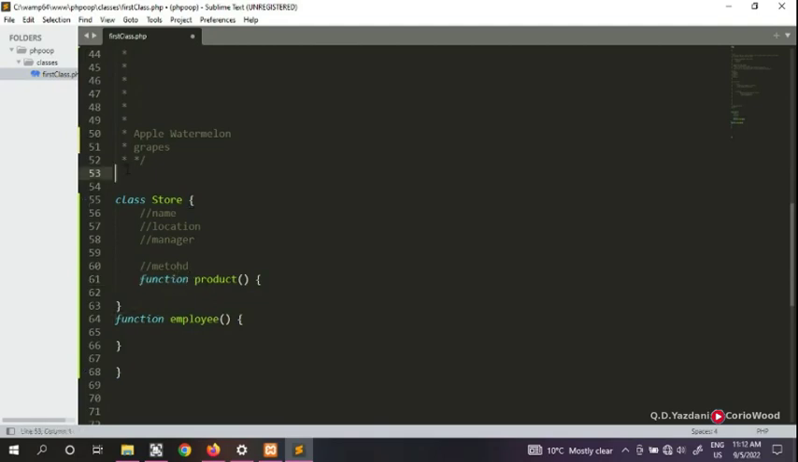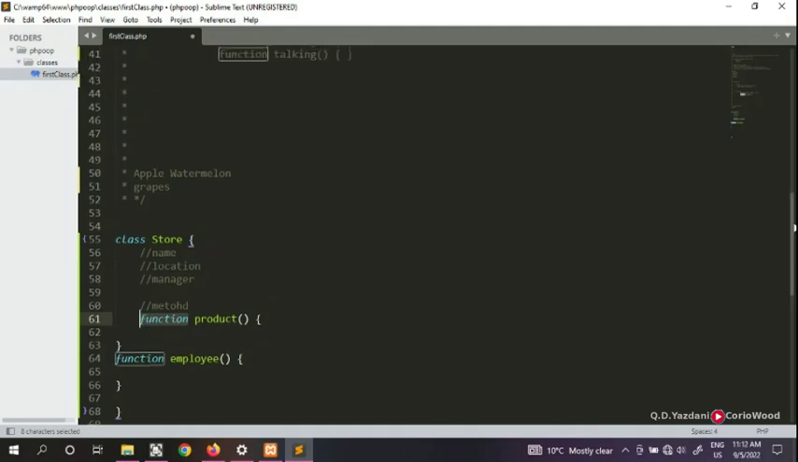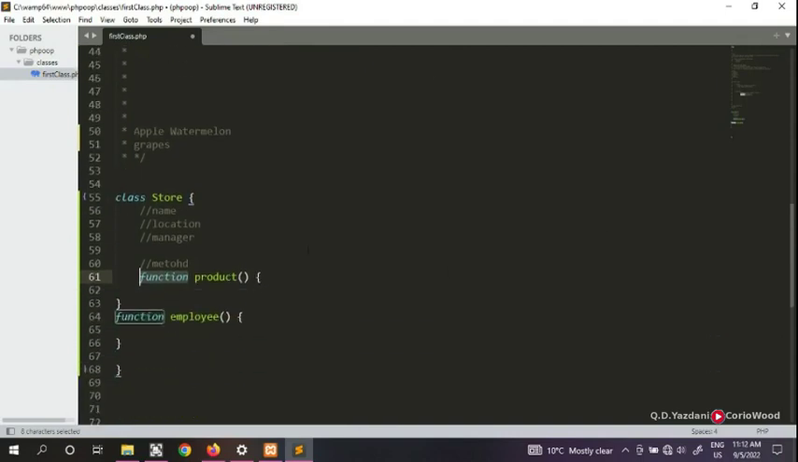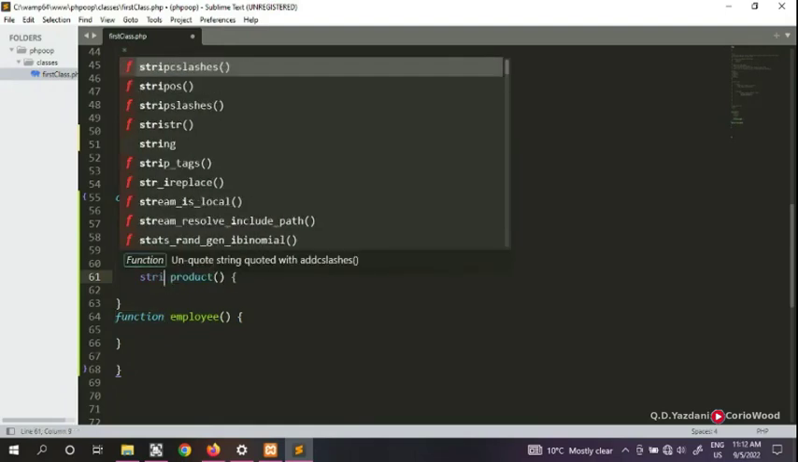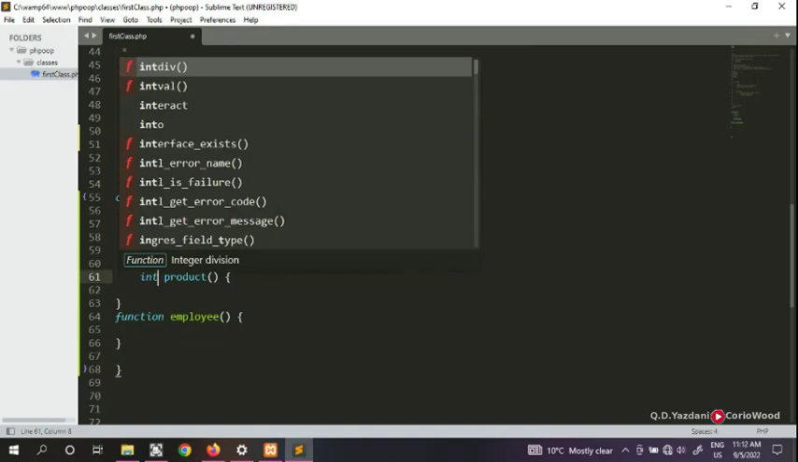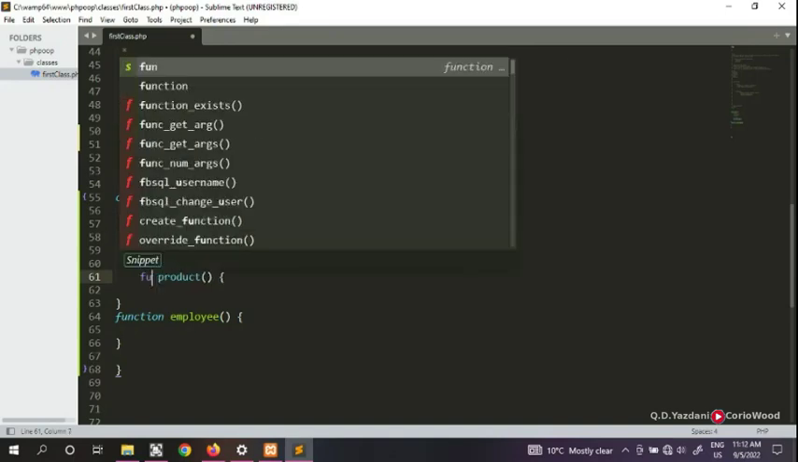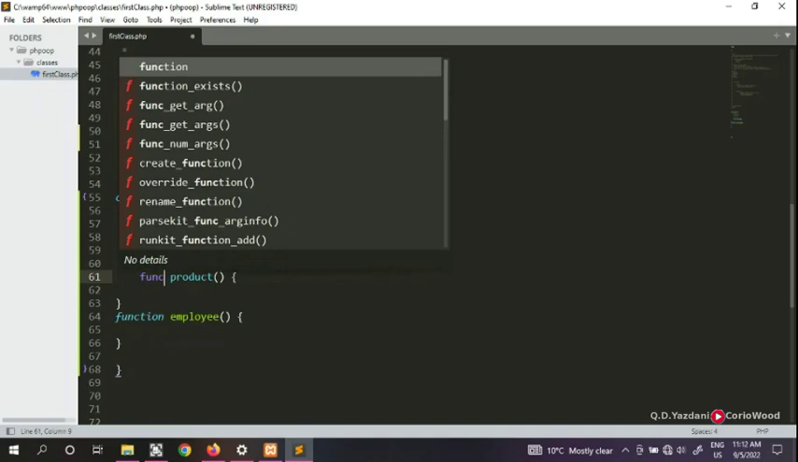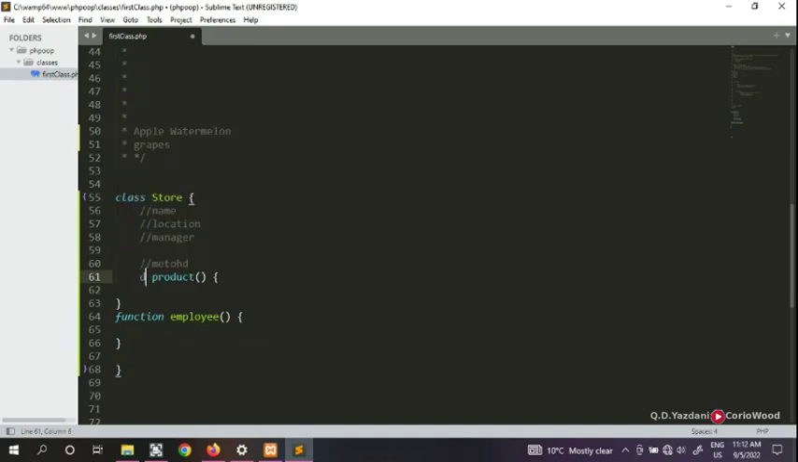When it's outside the class, in every programming language, it's a function. When it's inside the class, it's a method. But PHP puts function for everything, because the keyword starts with function. Unlike C++, where we put a string or an int or whatever return type, in PHP everything starts with function. And in the case of Python, we put def.